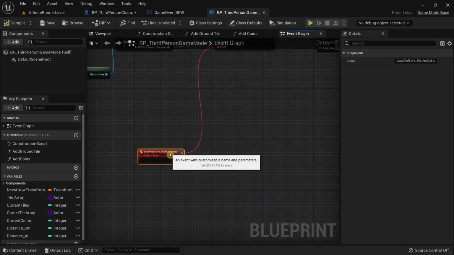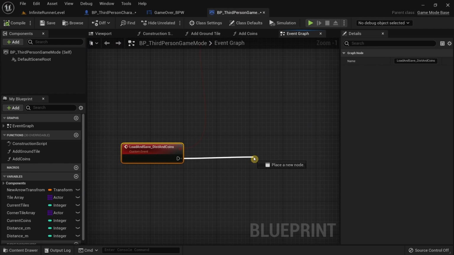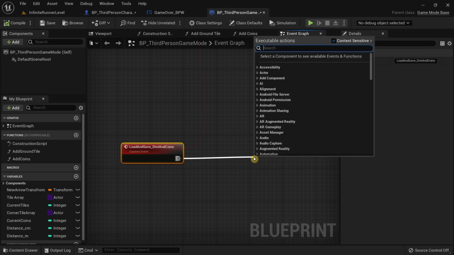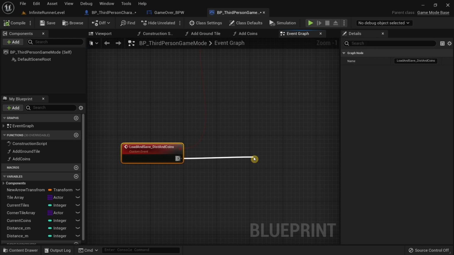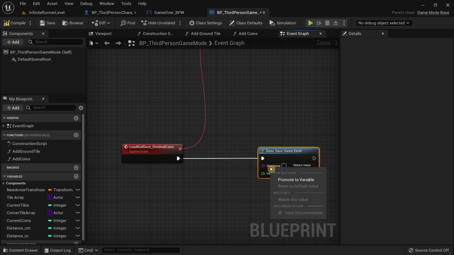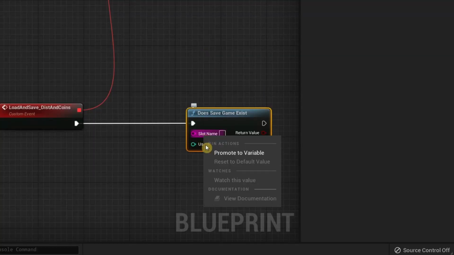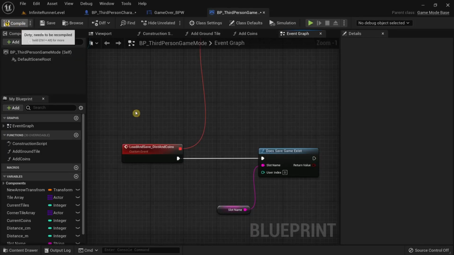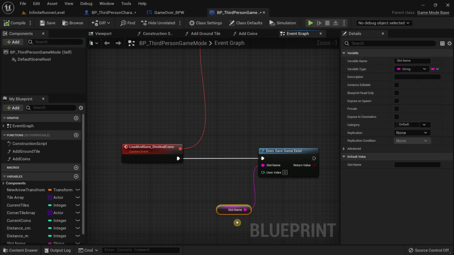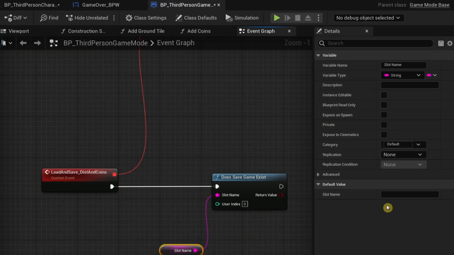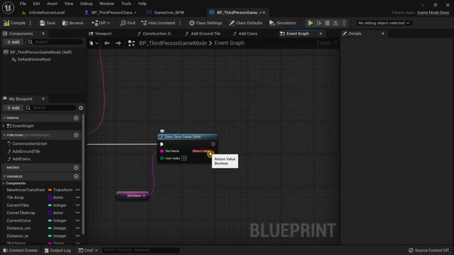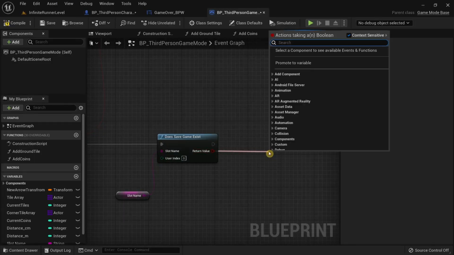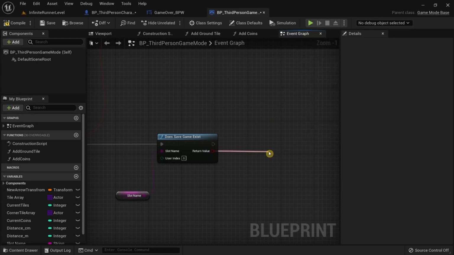Alright, so over in here, I'm going to drag the execution pin and then search for does save game exist. From here, I'm going to right click the slot name over here and promote it to a variable. I'm just going to quickly compile this and then click on the slot name, and in the details, go over here under the default value and I'll give it a name, slot 1. So from here, I'm going to drag this node over here and search for branch.